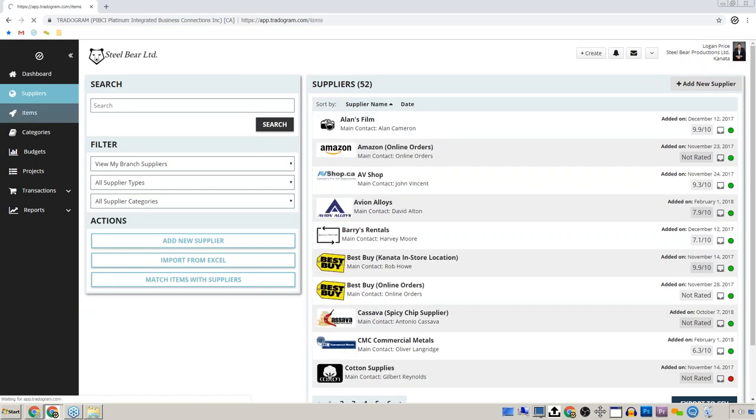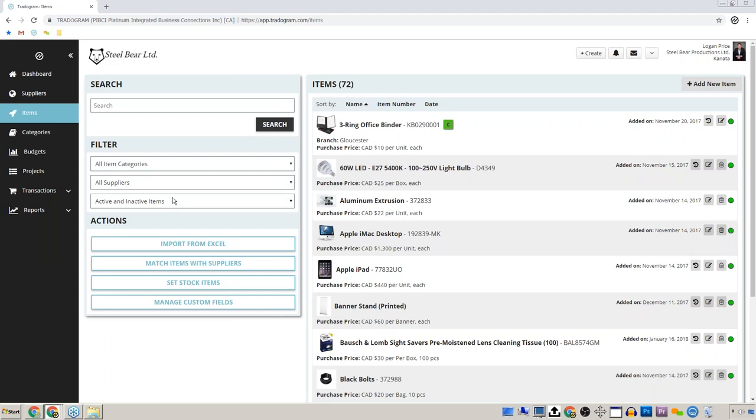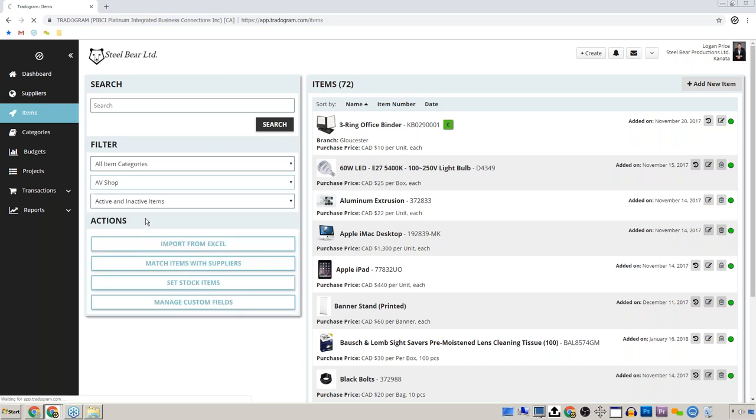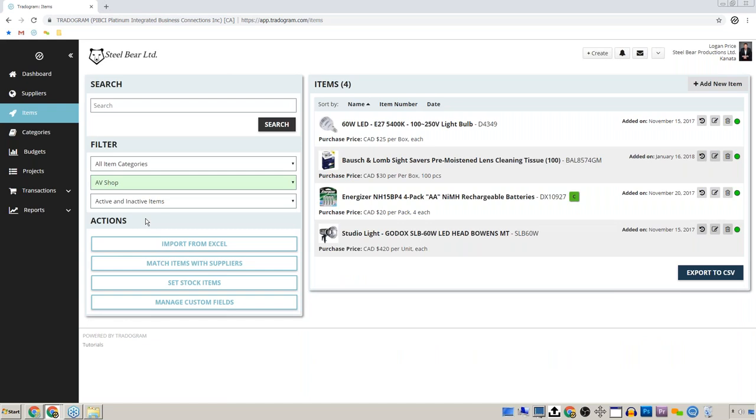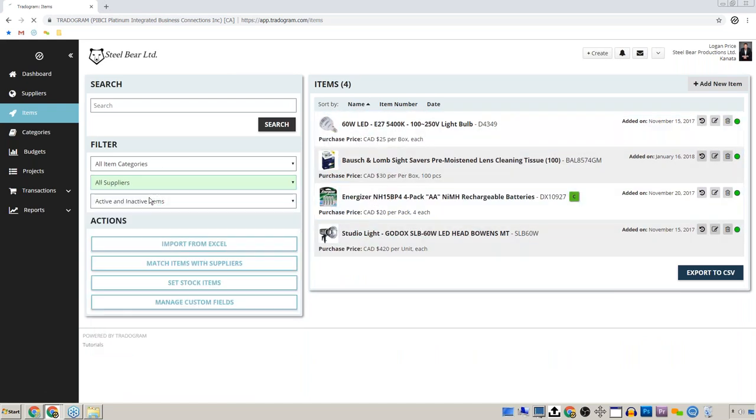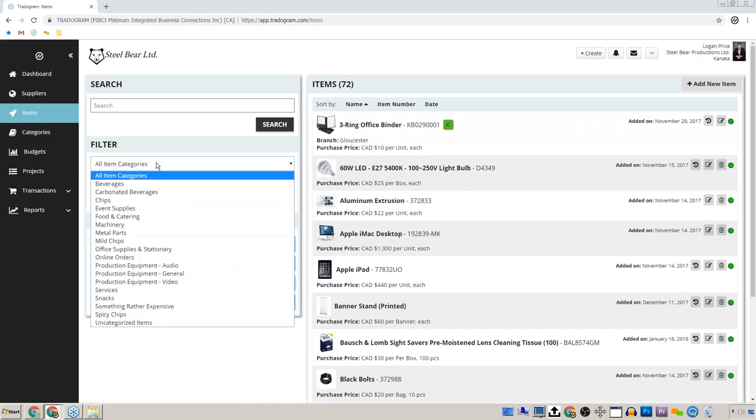And likewise, the same thing can be said for items. So we've got lots of item categories here. If we want to go through here, we can filter by supplier. So if we want to see what the AV shop is offering in their item catalog, we can do that. So we've got just items from the AV shop here as well. And similarly, if we want to go through and take a look at specific item categories, we can do that as well.